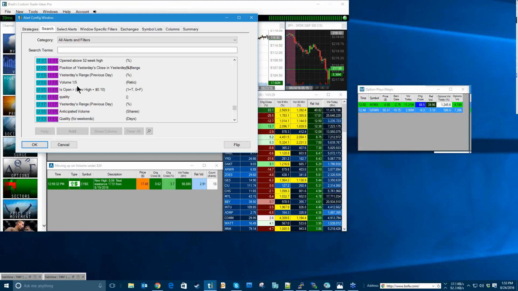For instance, the volume 1 over 5 minutes. This is a great filter for finding increasing volume. So we're comparing the last 1 minute volume compared to the average minutes over the last 5 minutes, so we can see if something starts to uptick in volume. That's a nice metric to have alongside a relative volume filter or something like that.